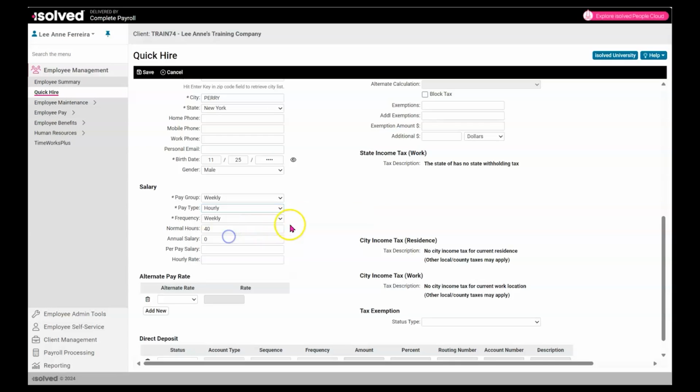The frequency will automatically determine the normal hours based on the length of your pay period. However, you can adjust this number to more accurately reflect the work hours of your organization or individual employee. Next, complete any of these three windows, annual salary, per pay salary, or hourly rate, to represent your employee's pay.